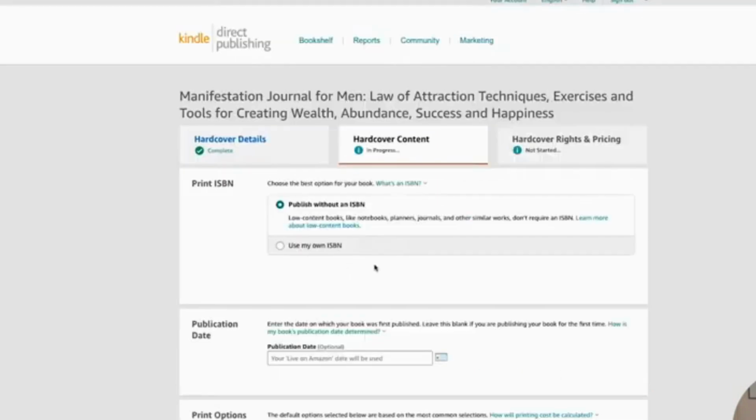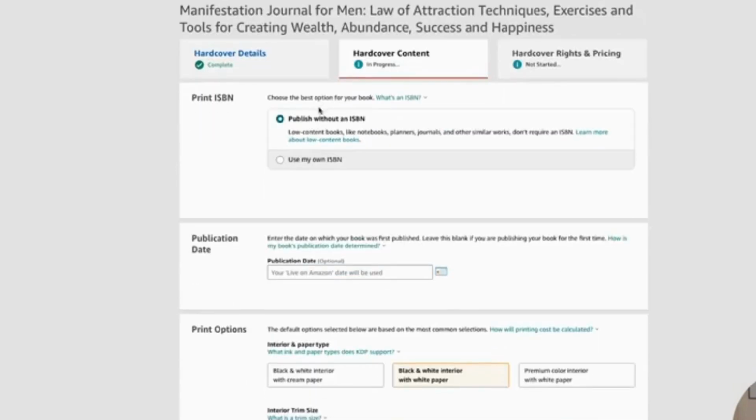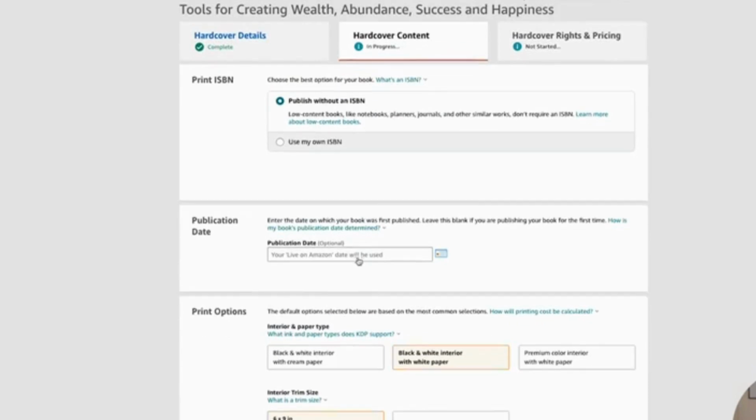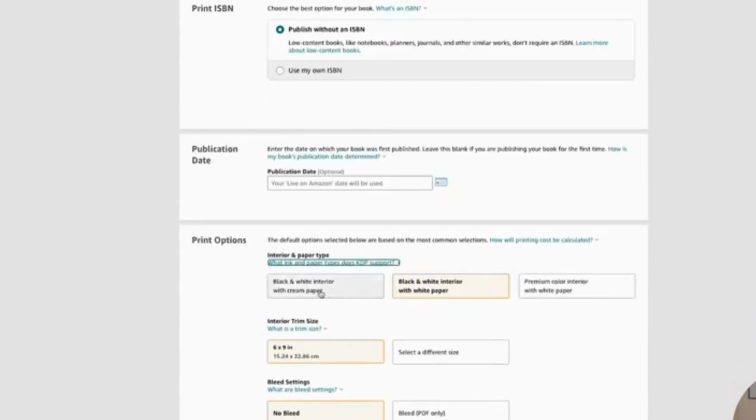From there, it will take you to the hardcover content, which is the middle tab here. I always publish without an ISBN because it doesn't really matter. This is just like a numeric code for books. Publication date, leave that blank. Since our interior is black and white with cream paper, that's what we created our book for. So let's click on that.